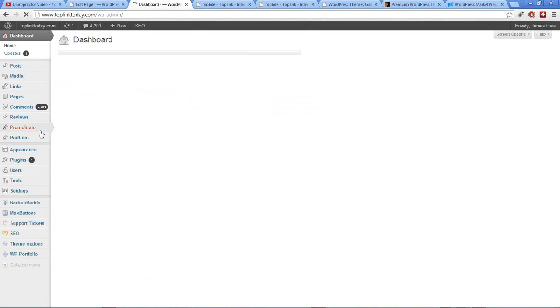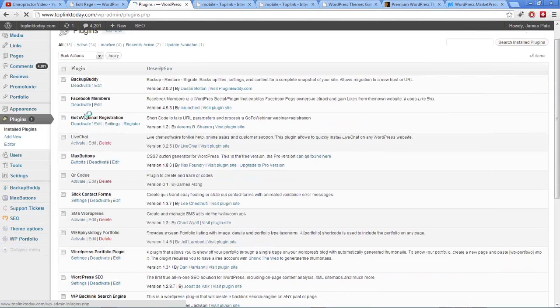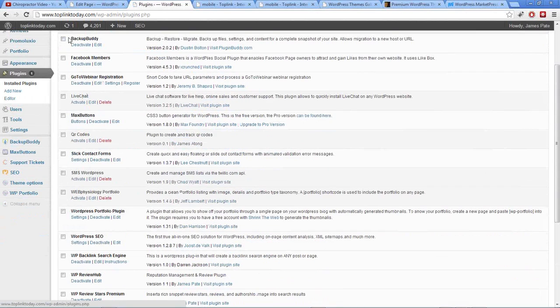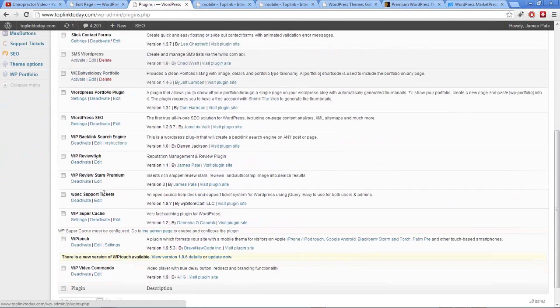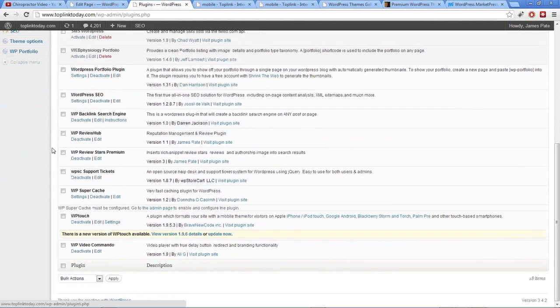Let me see what plugins I have on this website. I love Backup Buddy. That's a great plugin if you want to move a website. It's really easy to use. You just download two files, a zip file with the website and another file, and then you can back up the website automatically. You can set it to back up to your Amazon account every so often. Of course, I like ReviewHub and ReviewStars, but I'm kind of biased. WP SuperCache is a good caching plugin if you want to speed up your websites.